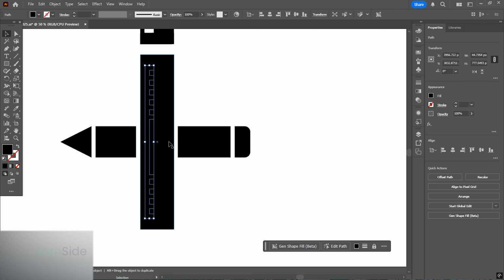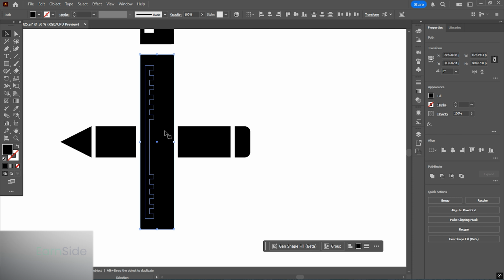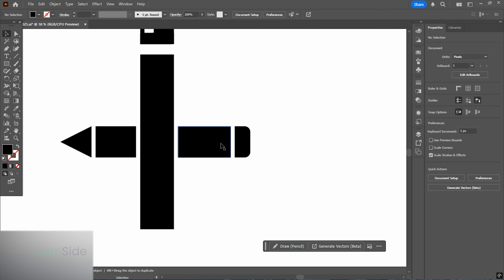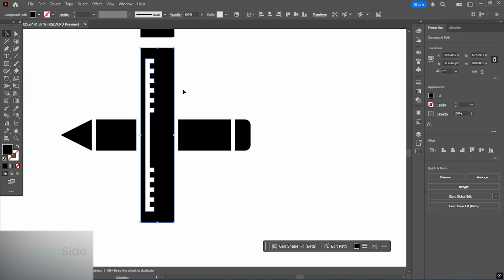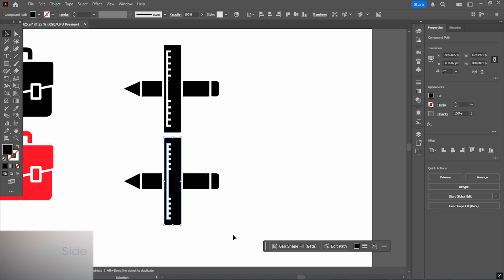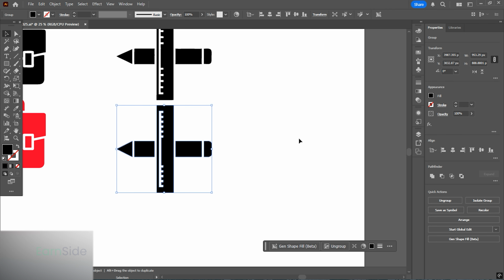Next, I selected both elements and set the main shape as the key object. Then I aligned them vertically to the center. I selected the merged shape and used the Shape Builder tool to remove the overlapping area. The icon is now complete. I grouped it and rotated it 45 degrees.